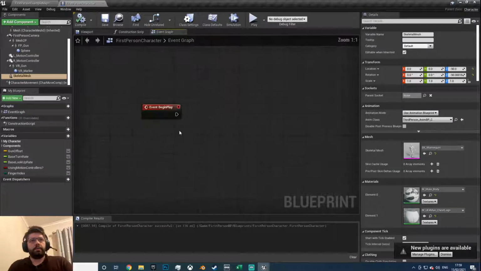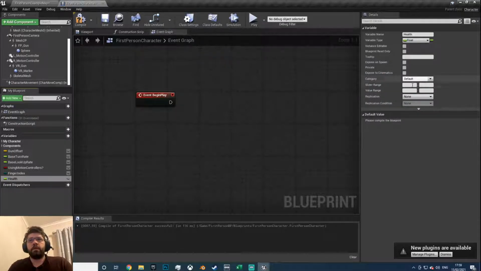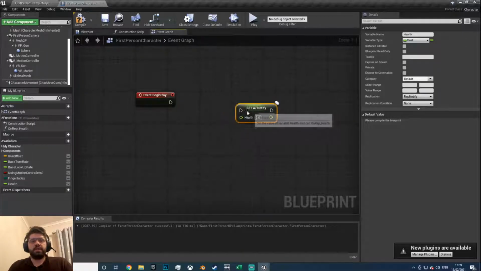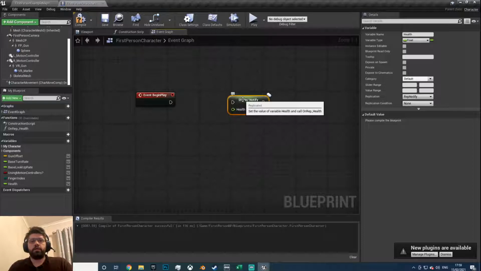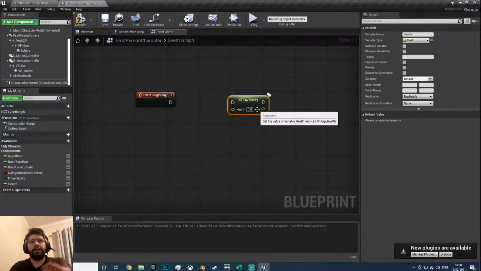So what do we need variable wise? Well, we need a reference to health, obviously. So we're going to do a health variable. We're going to make that a float, and we're going to come to replication and make this rep notify. The difference between replicate and rep notify, if you don't know, is that when you use rep notify and you set this variable, it also runs a function which is automatically generated. So if you create a function and then call that node in a line of script, it'll run whatever's in that function and then continue along the line of script. Well, that's essentially all a rep notify variable does, and it's replicated.